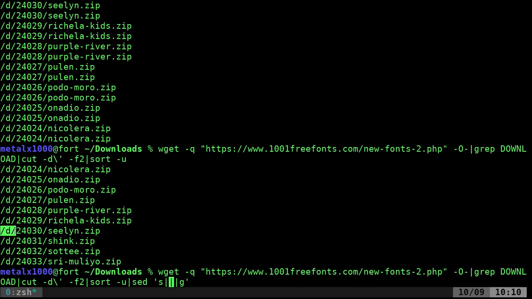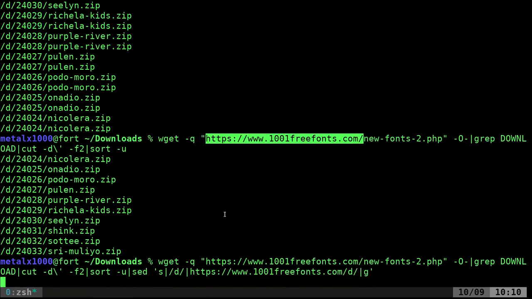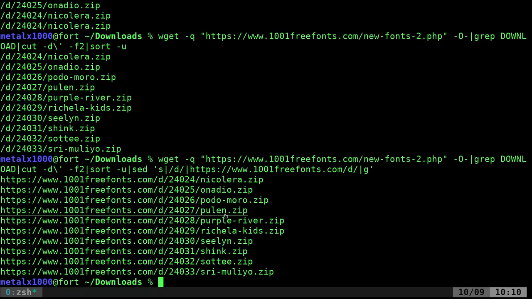So what I'm going to do is say, take this, the forward slash D forward slash, and replace it with this D forward slash. And if I did that, yep, that's actually a better option. Like I said, in my final script, I was using a while loop. I could replace that with this now, and it would actually save some processing power. But there we have the full URL to each one of those.